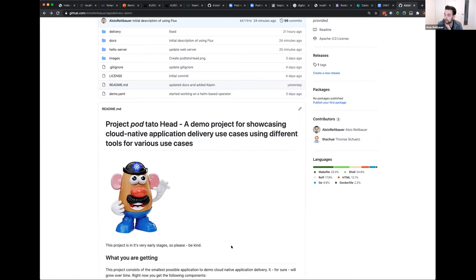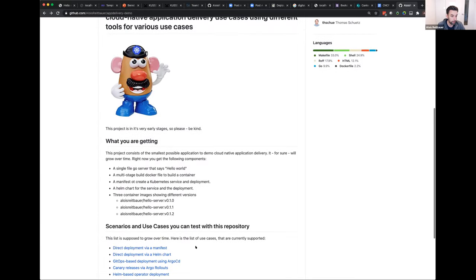Also, if you don't like the name, I'm open for suggestions. I was just thinking of Potato Head because you can put stuff together. And the idea is that eventually we have individual services for the individual pieces that you can put on the Potato Head. So there will be a head service and an ear service, and you can have different versions. Some might be stateful sets, some might be external components that we're going to pull in there. But what you're getting is a simple Go server. You get a multi-stage Docker build file that builds your Docker files. I put them right now in my current Docker repository. Eventually, we might think of moving it somewhere else, obviously.